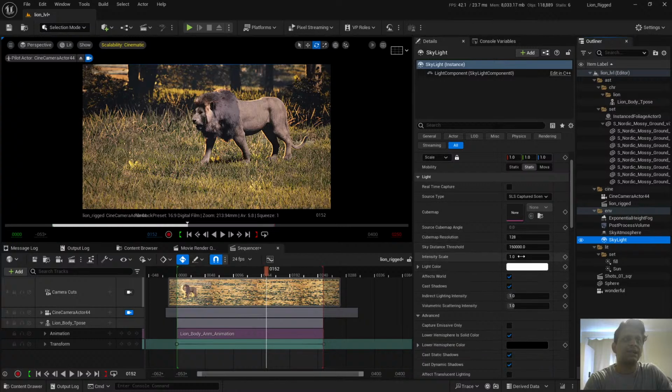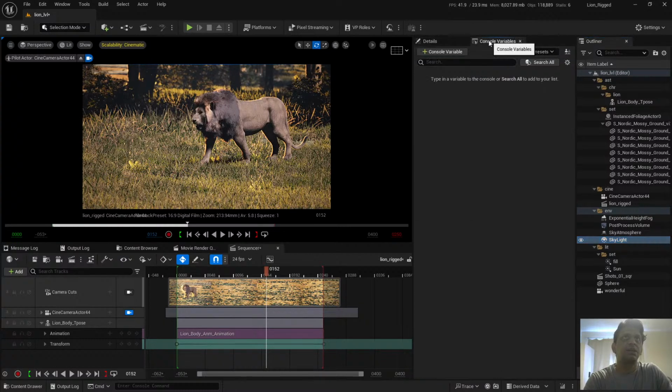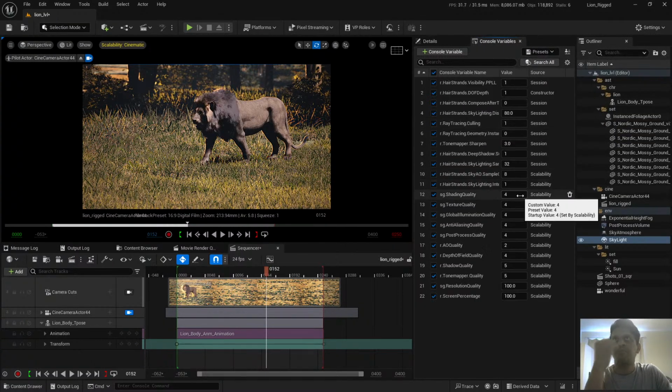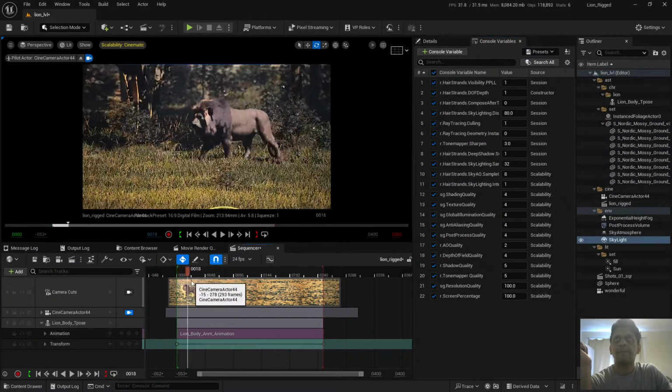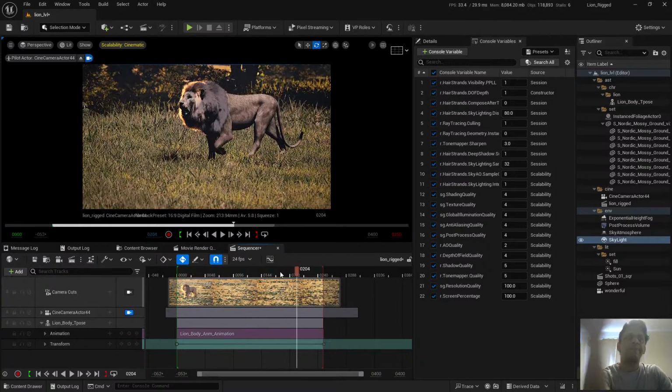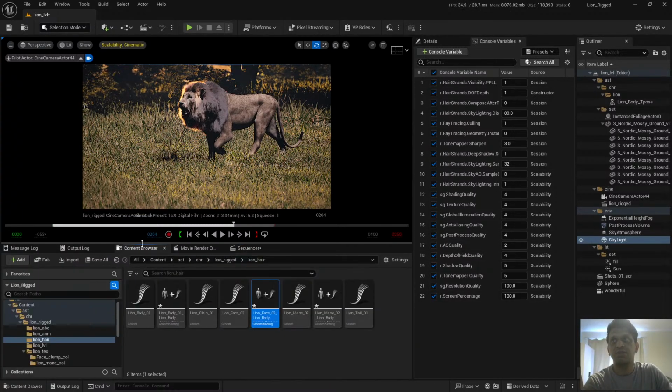Then we have the skylight and console variables. We'll talk about this later. Currently I'm just applying some simple commands. So this is how you compile the shot. Overall, we'll talk more in detail about these commands and other things in a separate project file.